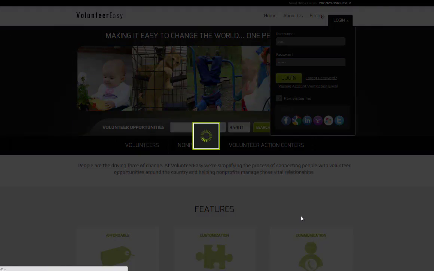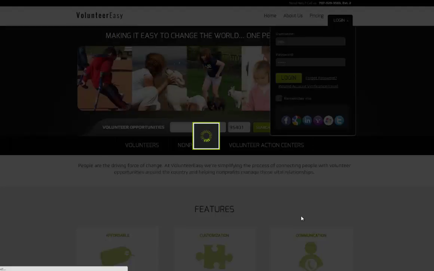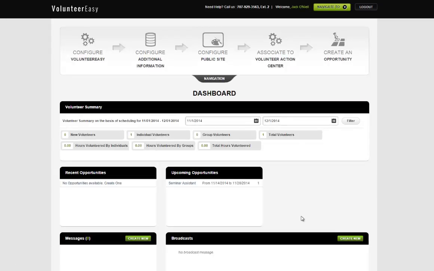So with Volunteer Easy, the core of it is opportunities. Everything's about opportunities, and that's what volunteers can sign up for. Everything we do to configure Volunteer Easy is basically supporting opportunities. If you're a free account, then a lot of this is not going to be pertinent. If it's a paid account, then all the features here will be present. If it's about the public site, so things like search tags, application forms and stuff like that, it's not part of a free account. But I'm just going to focus on everything as if it was a paid account.